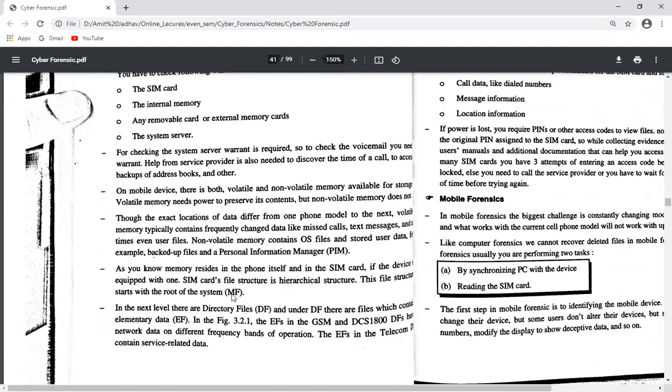So first the root file system is MF, and the next level is DF. Under DF, there are files which contain the elementary data, EF. The EF in the GSM and DCS 1800.